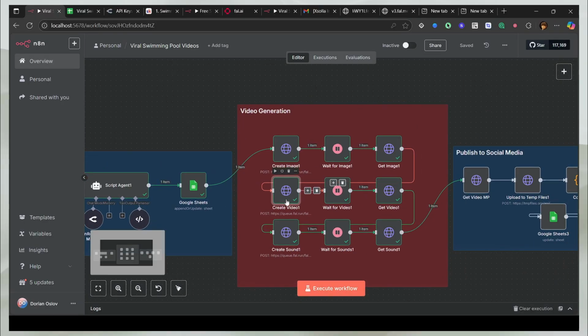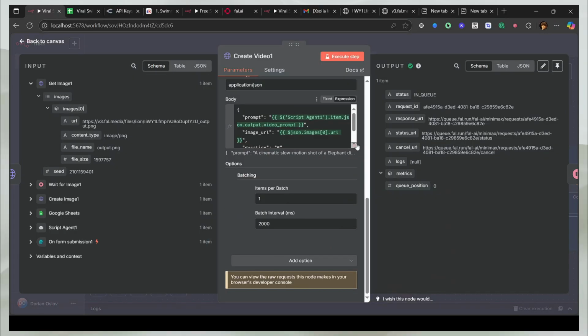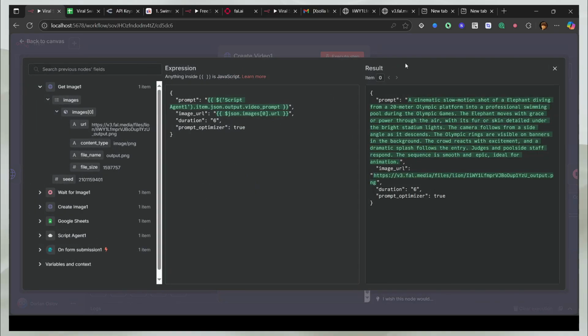And if you want the longer video, you can just come here in the videos and you can extend the duration, which is currently set to 6 seconds.